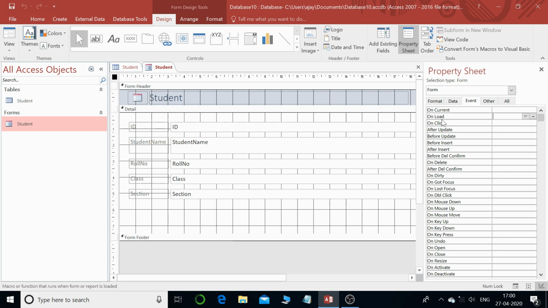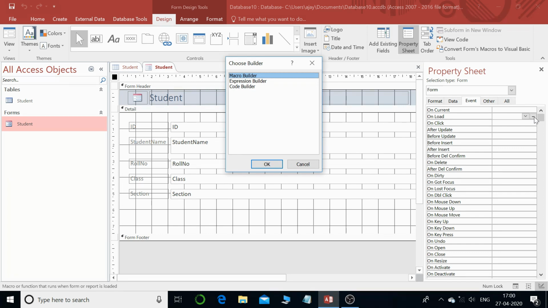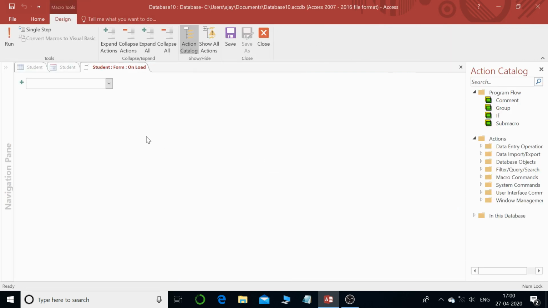Now the operation that I'm going to perform is I'm going to maximize this form. Okay, so simply give the small three dots, don't click on this arrow, and this choose builder window will appear in front of you. By default there is a macro builder over here. Just click OK, and this particular screen will come in front of you and it says on load.